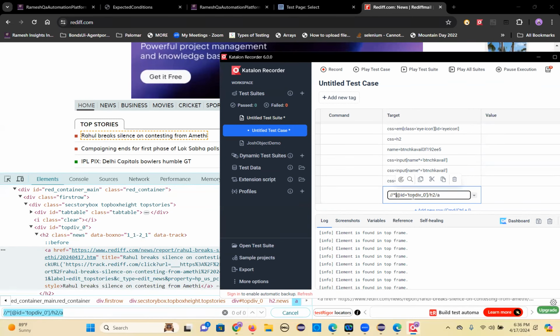Like star top div and star, we can give contains. This is the XPath, right? The contains method we can use. Contains, simple, right? The contains method. So you're confusing this with CSS selectors, Rajeshwari. Here also, remove the 0. Okay, don't get confused. Understood.